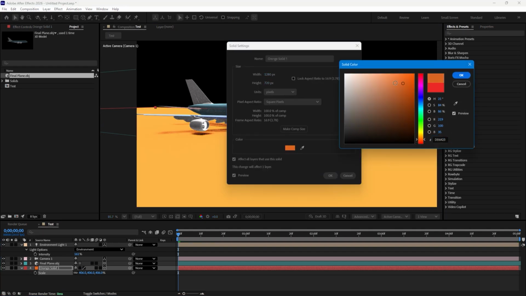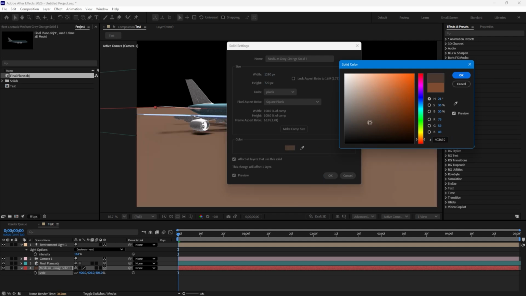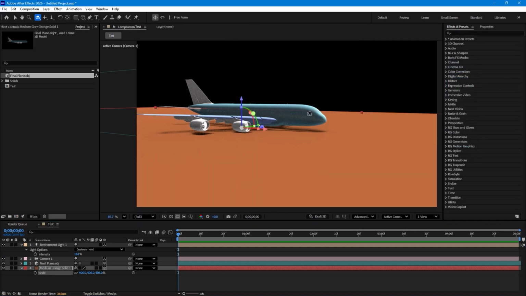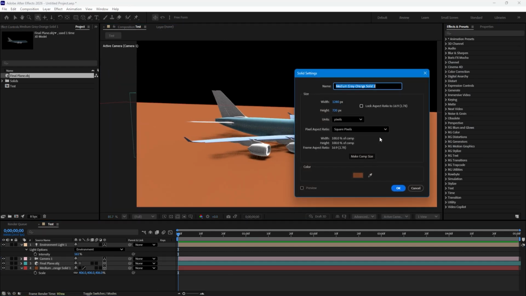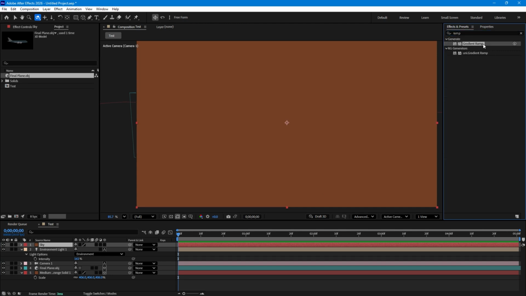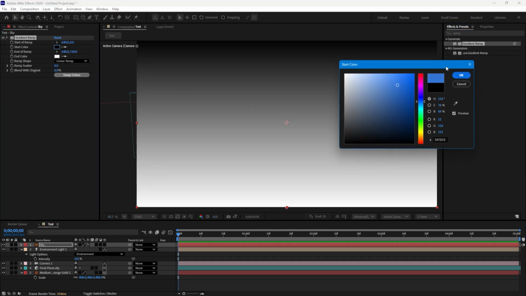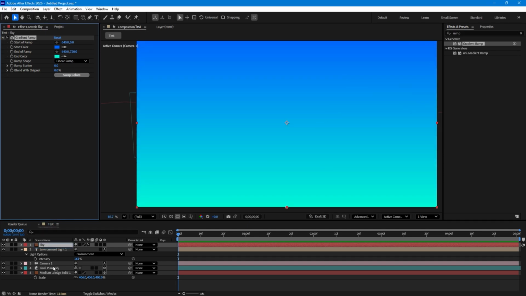Change the color to a ground color, or you can select a dark color. Click OK. And let's control. Create another new solid right here, the sky. Select the effect Ramp, double click, change to blue, and make it between blue and green, move it back.